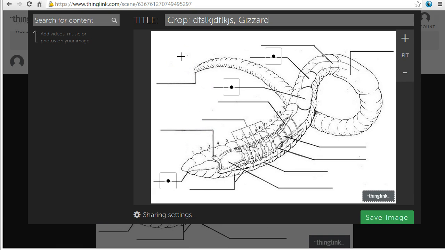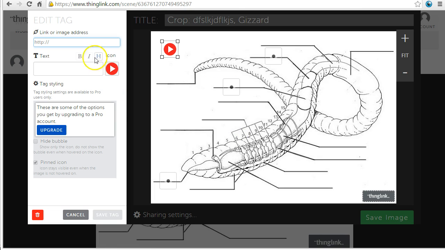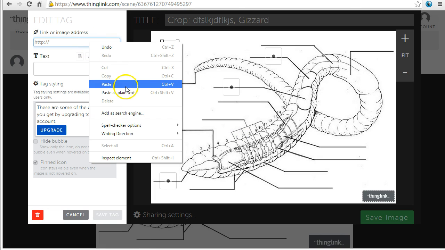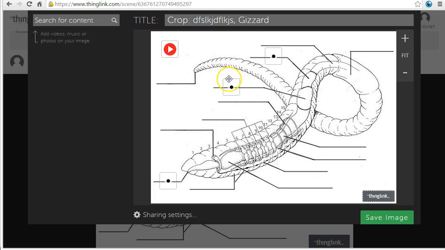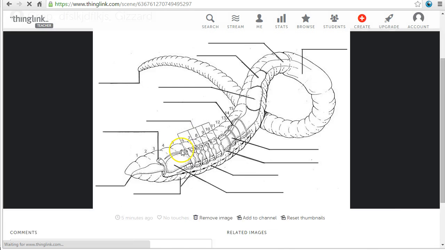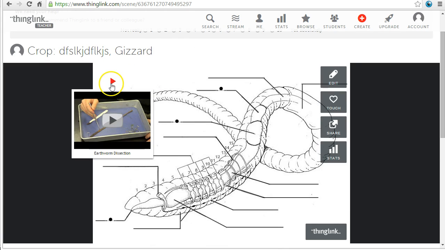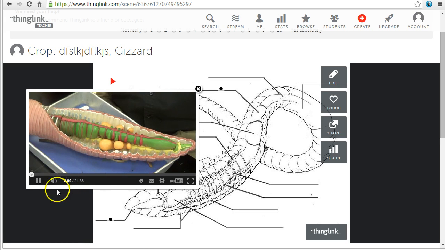If you wanted to add in content like audio or other images, you can do that as well. If you double click, you can change this icon to maybe a play icon. And for now, I'm just going to go ahead and paste in a YouTube video I might want them to watch. And so I'm going to go ahead and click Save Tag. So when students see that little play icon and they click it, it will open up a YouTube video and they can play it directly from this image. So you'll see that playing here.